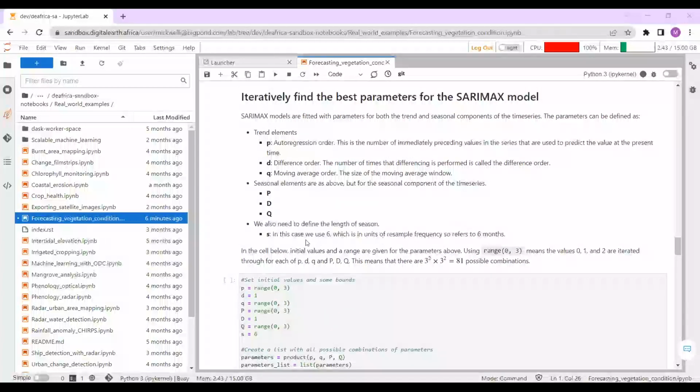The other one, just to note, is the length of the season. In this case, we use 6 because it's in units of resample frequency, and our resample frequency is a month. Let's say that effectively there's a wet season and a dry season, or a warm season and a cool season. So we use 6 months for 2 different seasons.